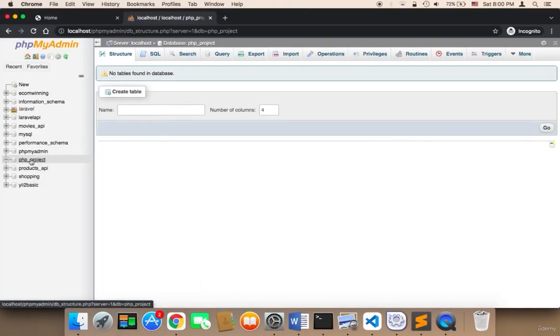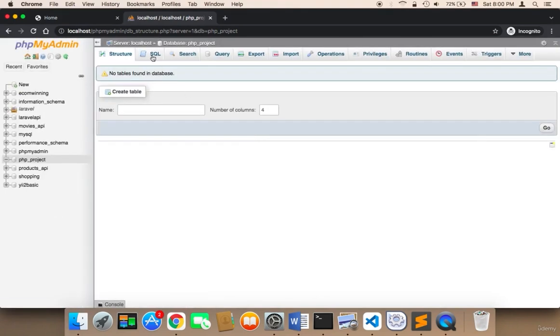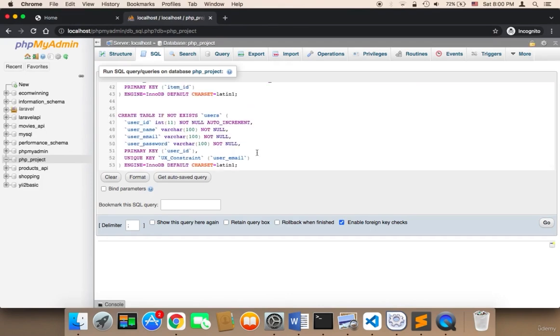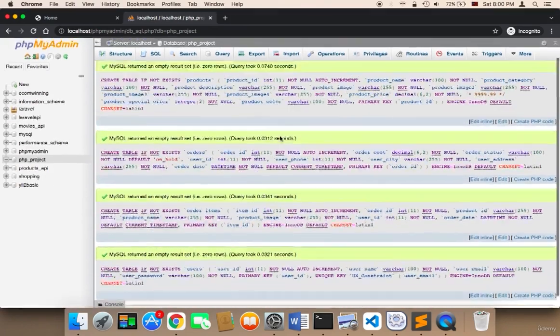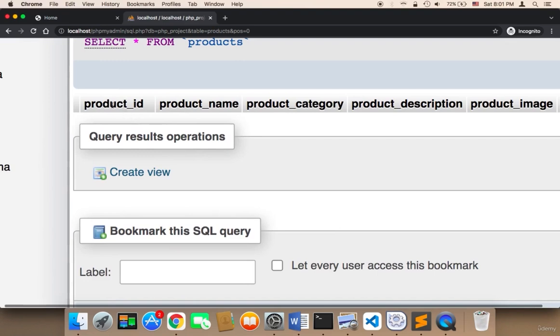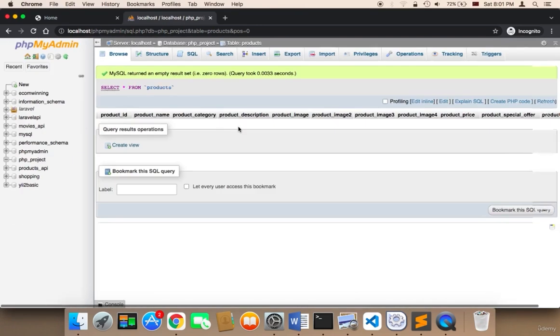You need to select first your database, this database, PHP project, and then click on SQL, and then you need to paste the code here. Paste that code here, and then click on Go, and this is going to insert these tables. So as you can see, the products table has ID, name, category, description, etc. So this is how you can create a table quickly by using SQL.